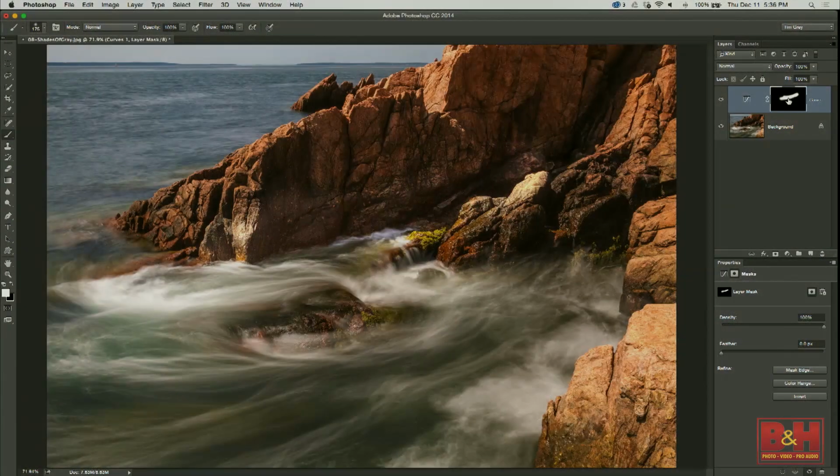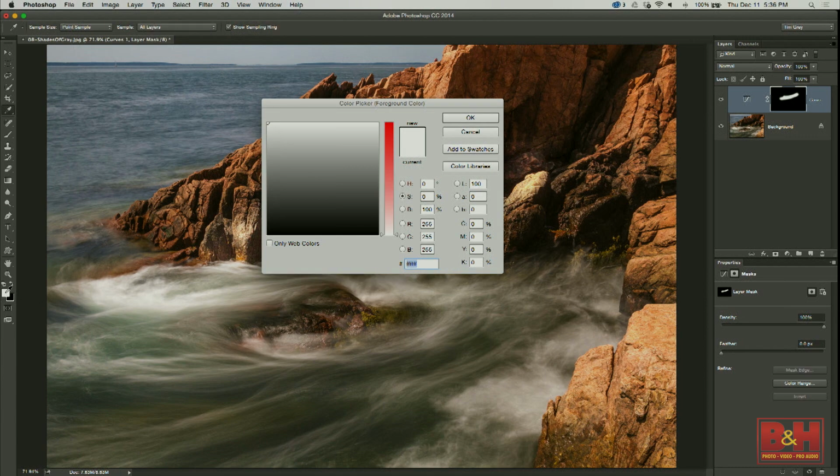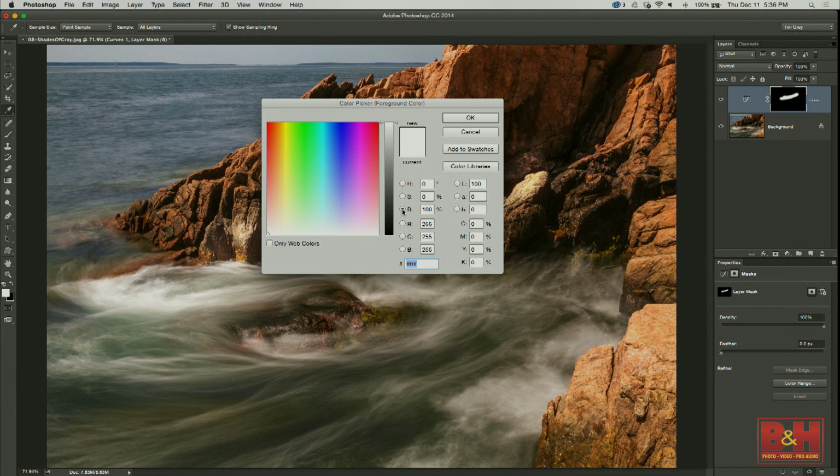But I can take it a step further, come back to the image itself, and let's just assume that this area over here, I also want to open up the shadow detail, but not as much. Well, I can click on my foreground color, which is currently set to white, and I can take a look at the brightness value. The B value. What is the brightness of white?